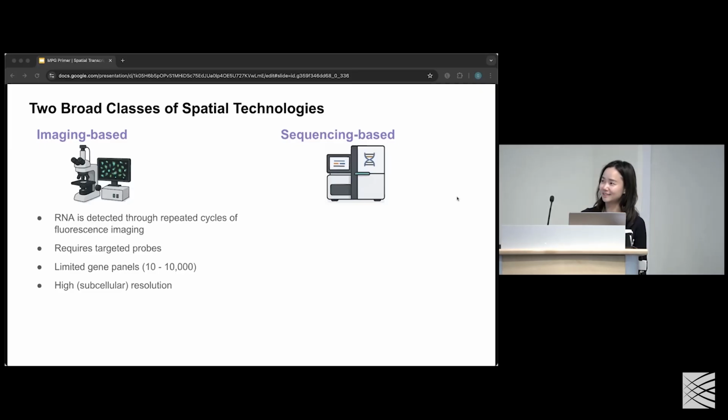So in imaging-based methods, the RNA is always detected through repeated cycles of fluorescence imaging. You would have some kind of targeted probes that target a sequence that you're interested in, and you would fluorescently label it. There's a limited number of channels that you can image from at one time on a microscope. So people have figured out pretty clever ways to really scale this up so that you can target around 10,000 species at a time, even though most people choose not to, but that is definitely possible.